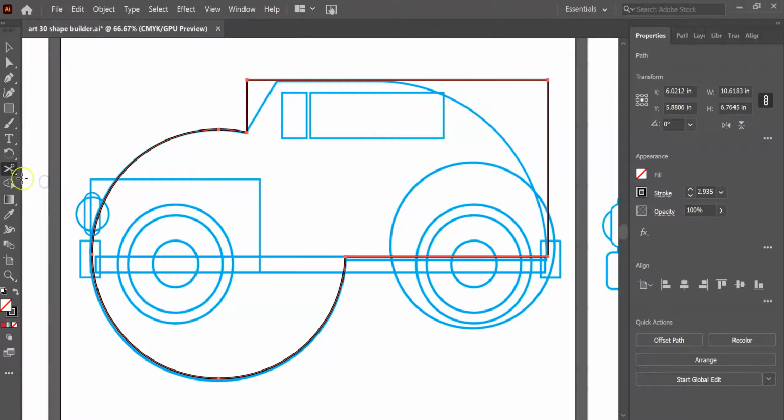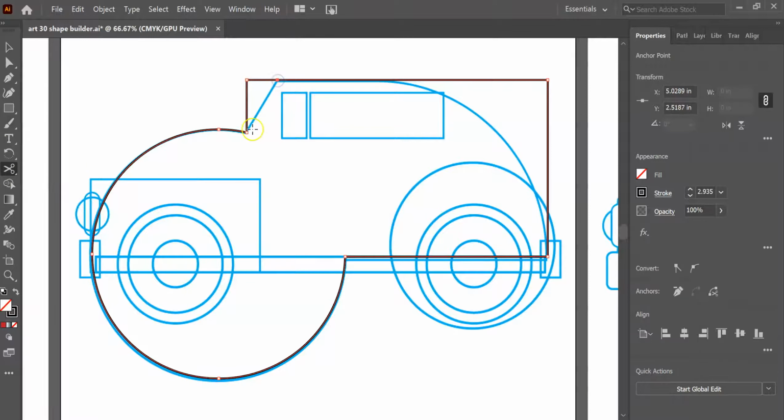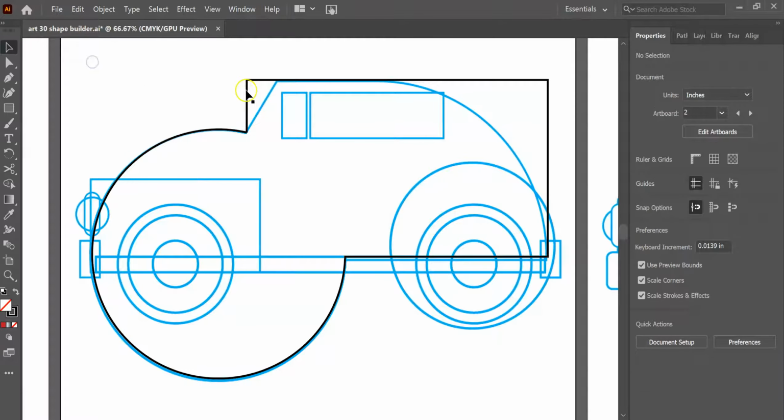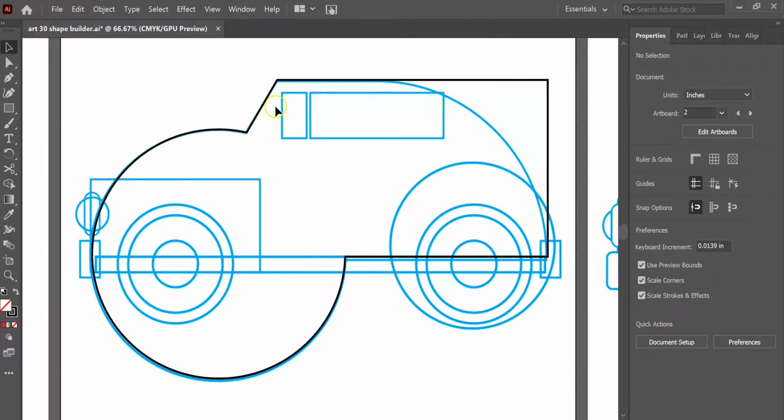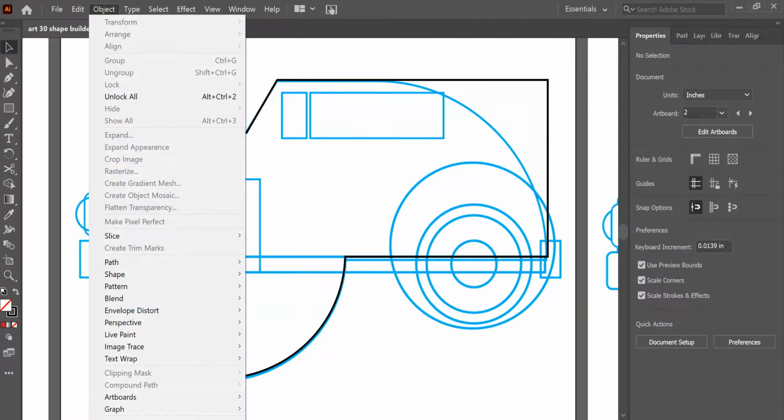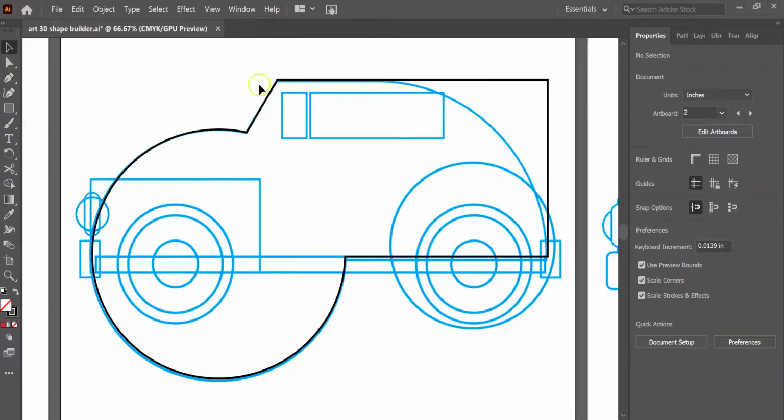Okay, so we're going to choose scissors, and click just right here on the path, and then we're going to move on to the anchor point. So what we did there was we cut the section, and we're going to join them by selecting the pen tool on the toolbar, and then click on each anchor point to join them, so you don't have to go to Object, Join Path. You can just easily grab the pen tool and click on the anchor points, and that's way faster, and it's actually the easiest way to join anchor points.